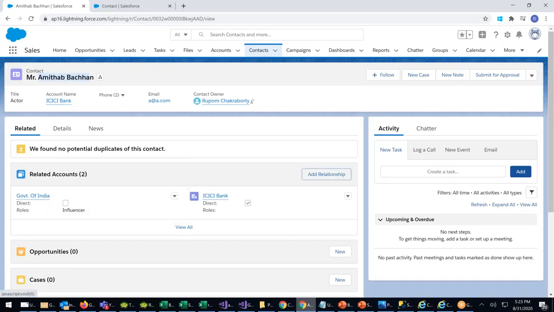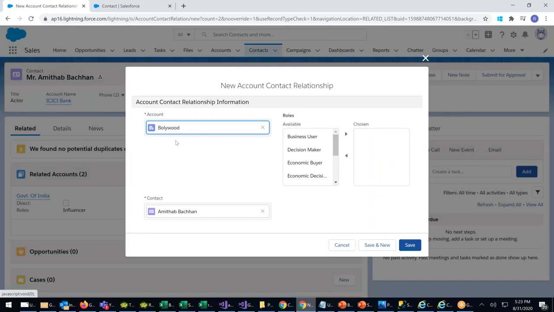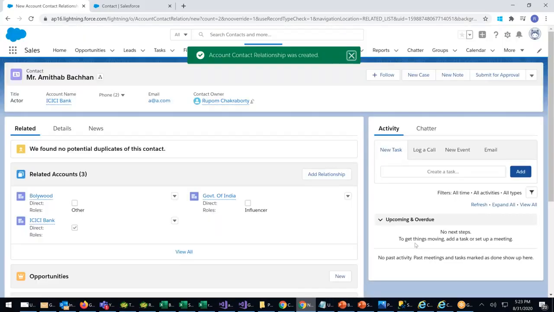I say add relationship. Again, I'm connecting to Bollywood. As what? How to populate this list? We will see later. Currently, all the second level of customization you have to do, which we are not prepared yet. I will say other. I will click on save. You see that one contact connected to 3 accounts.